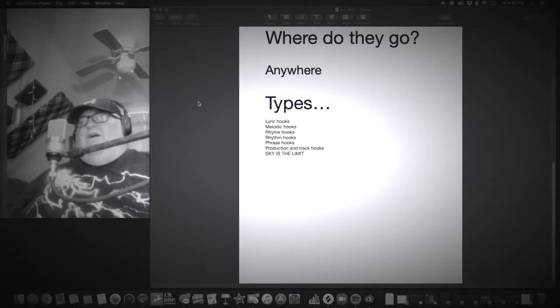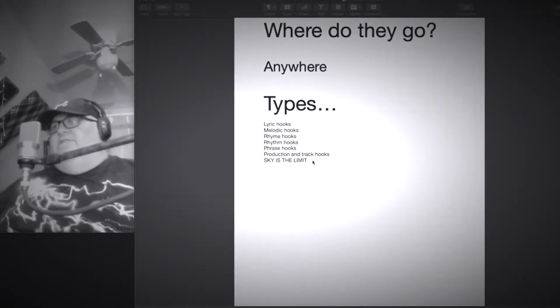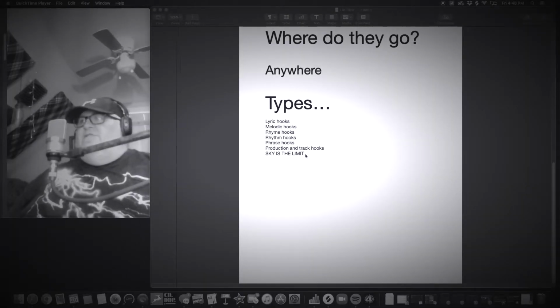Some of these may seem kind of obvious, but we want to explore. First, we got lyric hooks. That's pretty simple, pretty self-explanatory, where the lyric comes back to a certain place. Melodic hooks, rhyme hooks, certain things that rhyme a certain way. Rhythm patterns. You could have a phrase hook. You can have production and track hooks in the music. Really, the sky is the limit. Anywhere and everywhere you want to put a hook, that is the way to gain a listener. So let's talk about some examples here.